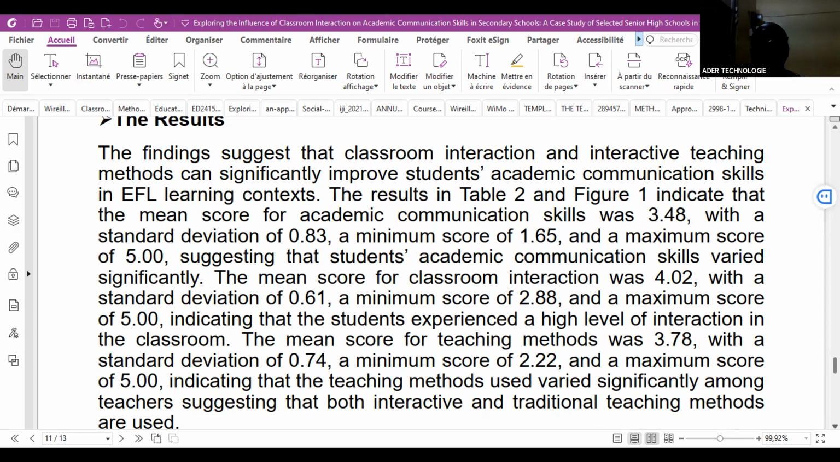The mean score of teaching method was 3.678 with a standard deviation of 0.74, a minimum score of 2.22, and a maximum score of 5.00, indicating that the teaching method used varies significantly among the teachers, suggesting that both interactive and traditional methods are used.